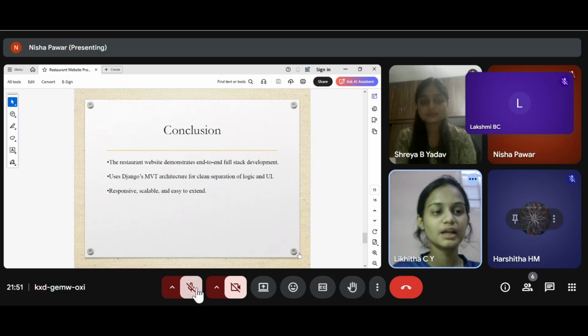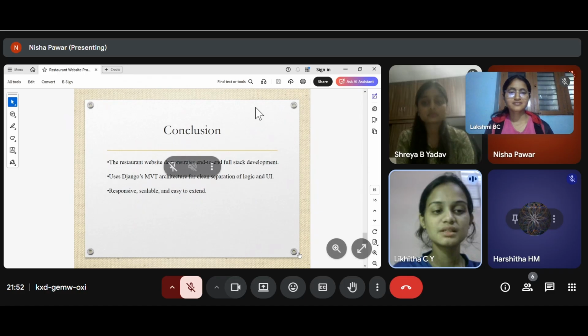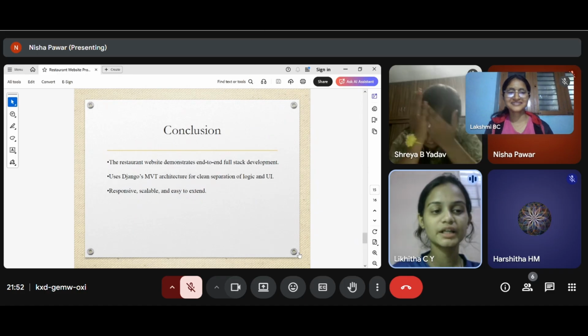Conclusion. It uses the Django MVT, model view template, architecture which clearly separates business logic, UI, and data management. The website is responsive, so it works on mobile and desktop. The system integrations and the user login can be added later.